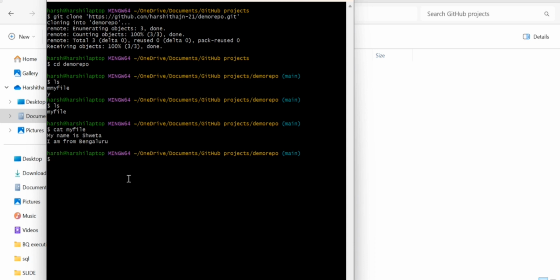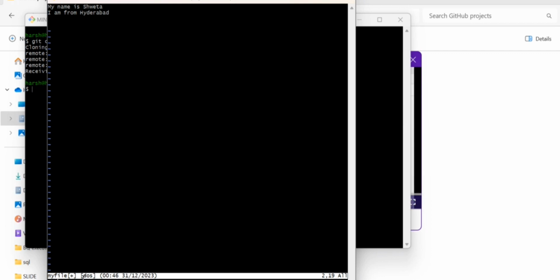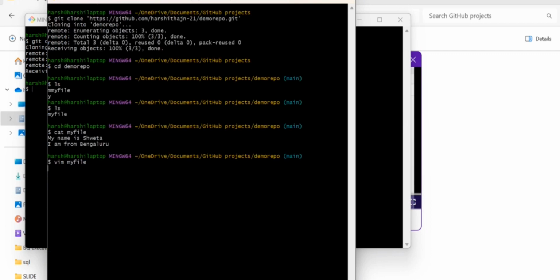To modify this, I'm using the vim command. It will take us to this page, where we can modify, alter and add something to the file. Let's alter this: I'm from Hyderabad. To save it, colon wq is used. So the file is saved.